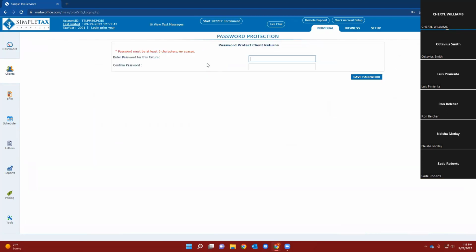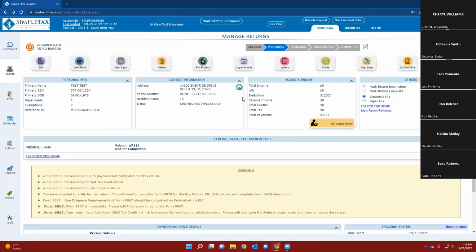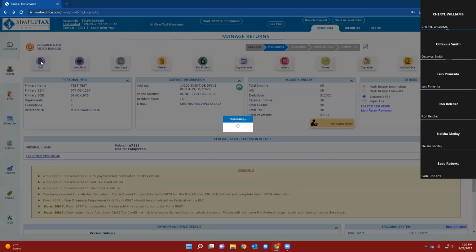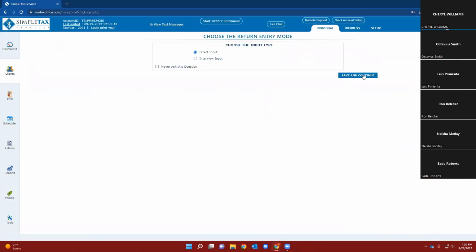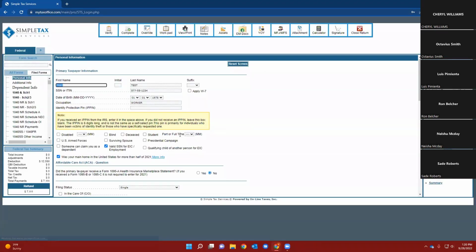You can password protect a return if you don't want someone to be able to access it or look at it. We have all the client letters, notes, signature, my tax office, DM docs, and then there's one more that says text message. I'm going to show you, I did this for a reason. If you don't see the text message button, it is because you did not mark them as active or enrolled with the text messaging. And I'll show you inside the return where that's done in the direct input mode.